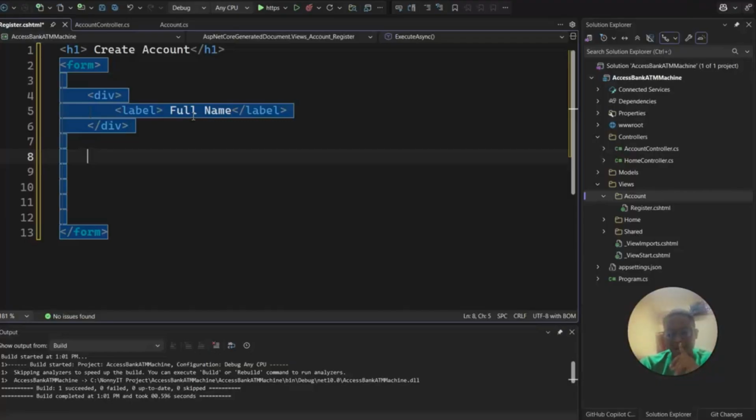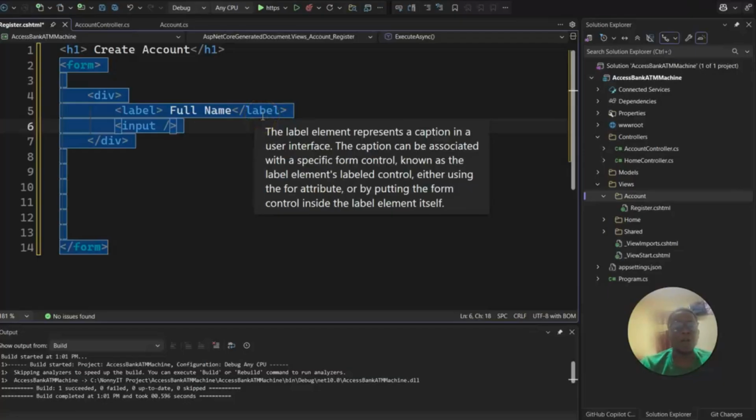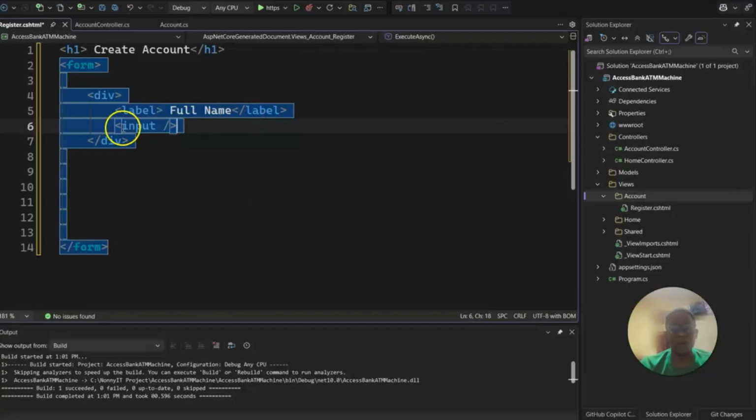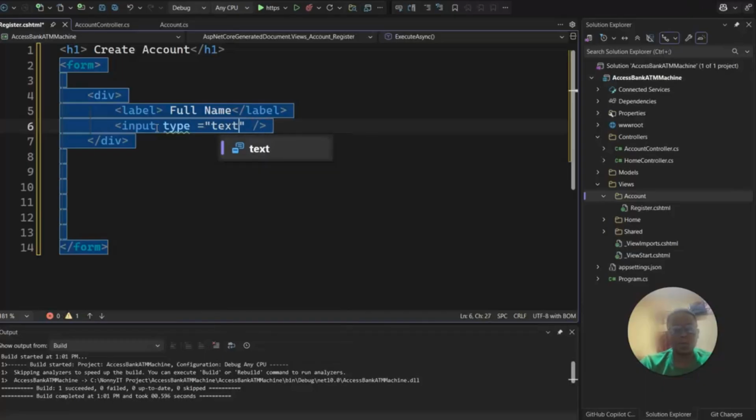So what do I need again apart from label? I need an input. In HTML, that's what they call input, to tell the user that you must input either a text or a number or a password. So you come here and click on input and you close your input. What kind of input do we need? The type of input. In HTML, that's what they call input type. So you come here, input type is equal to what? Text. So our input type is text. It's telling the user that the name I'm going to accept is going to be in text.